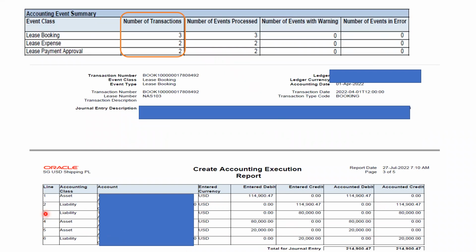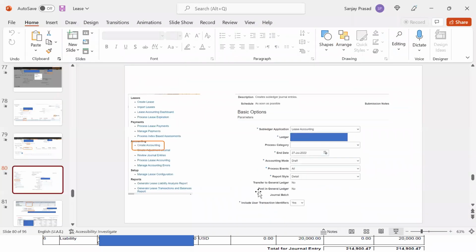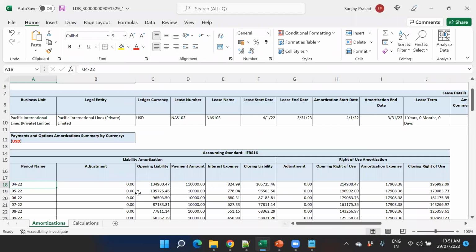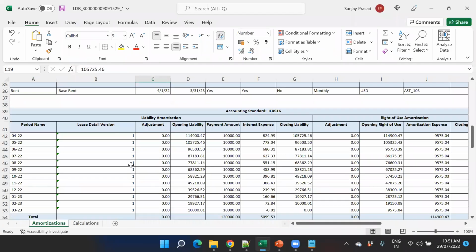And this is the accounting for the lease booking. Now let us see the accounting. So in fact, the accounting here is debit asset, credit liability. And since we have 3 payment elements, we have 3 sets of debit asset and liability credit. If you can see one by one, it has been done. So where the values for this are taken from, let me just quickly explain. So we can see the asset debit is 114,900. That value is taken from here.